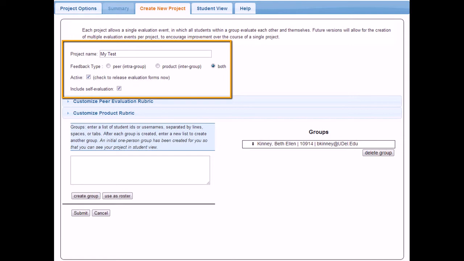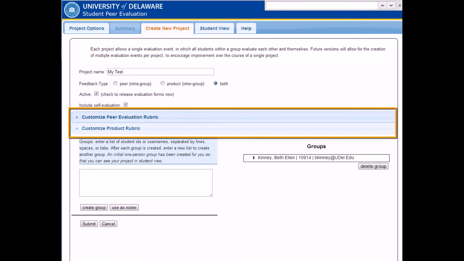Here is the view of the project settings outside of the wizard. Note that the steps we completed within the wizard are still available and can still be changed. The next thing to do is customize the rubric or rubrics. Since we elected to collect both peer and product feedback, there are 2 rubrics to consider. Click on the title bar of a rubric to view and edit the default contents.